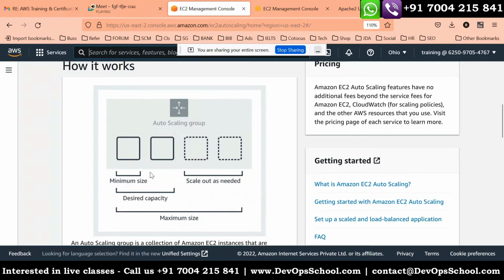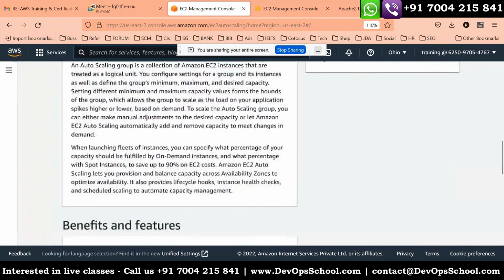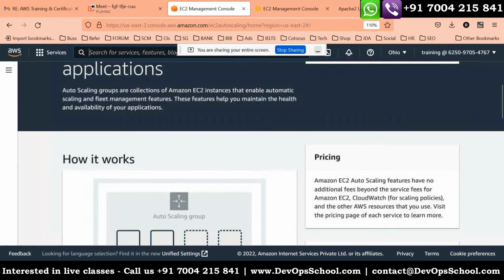Let's say minimum size 1, desired capacity maybe 2, and maximum size maybe 4 or something like that. Whenever you start this auto scaling, it will start with one machine, and then it will go up to 2. If the CPU and RAM load goes up, it will scale out as needed up to 4. You can set it for scaling up, and you can also set it for scaling down. Both ways it will work.